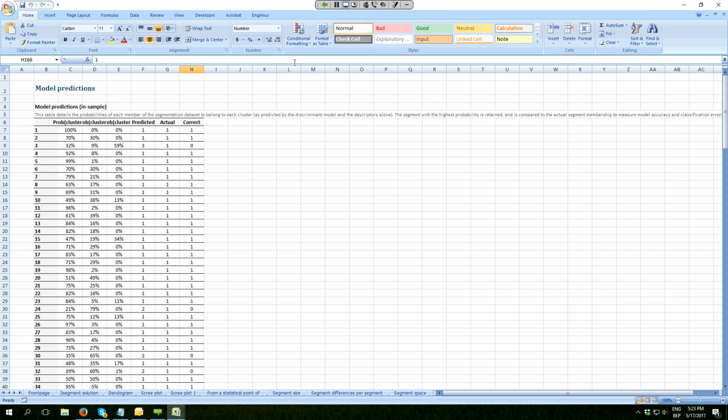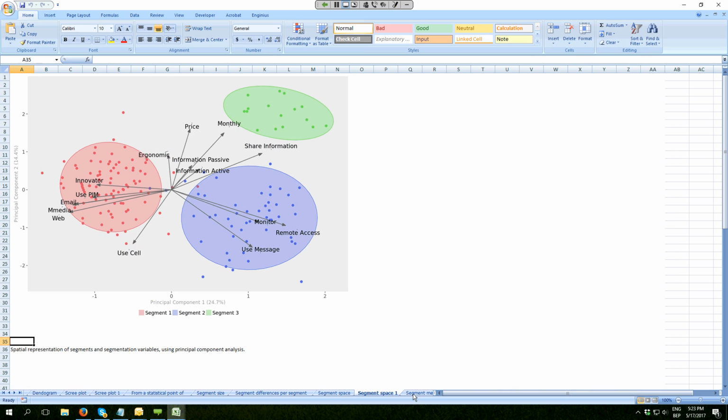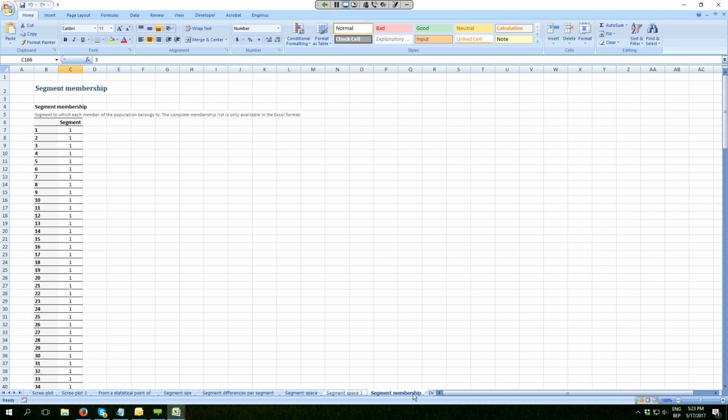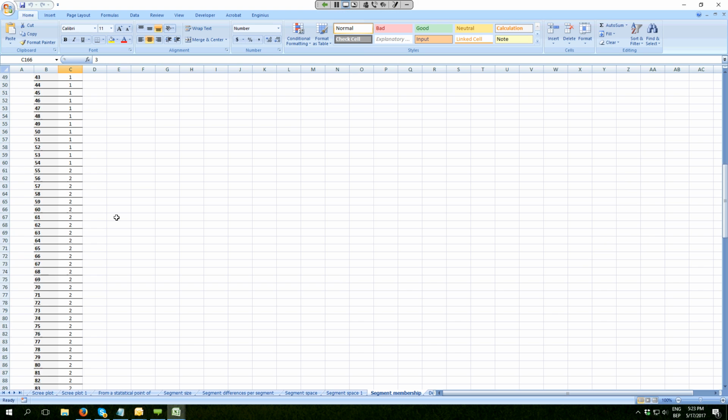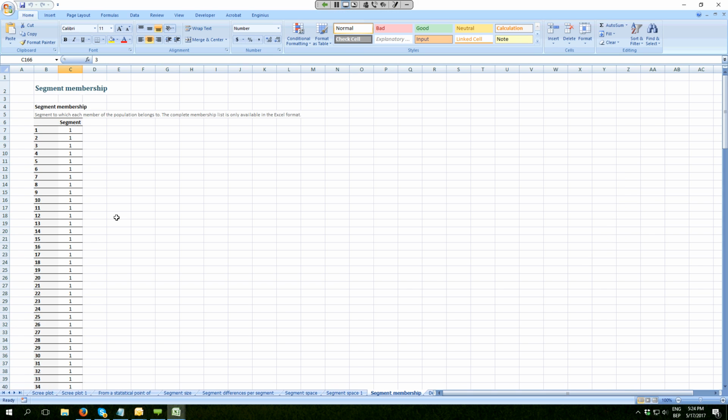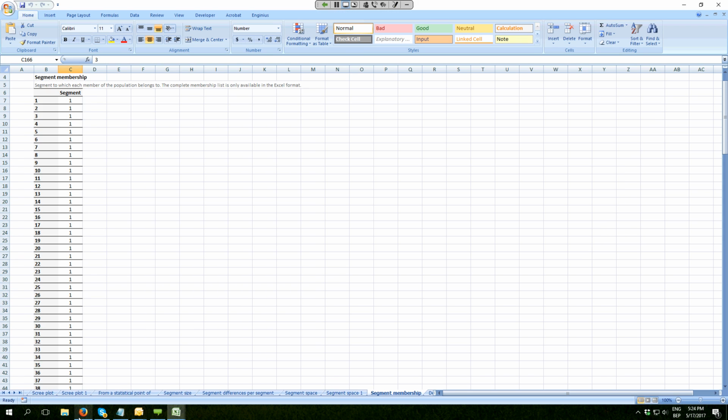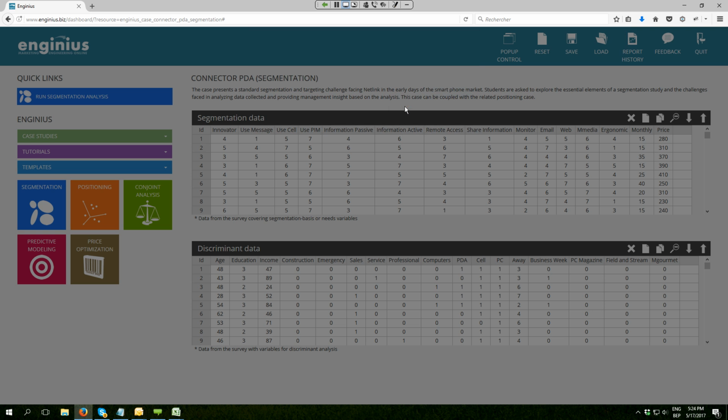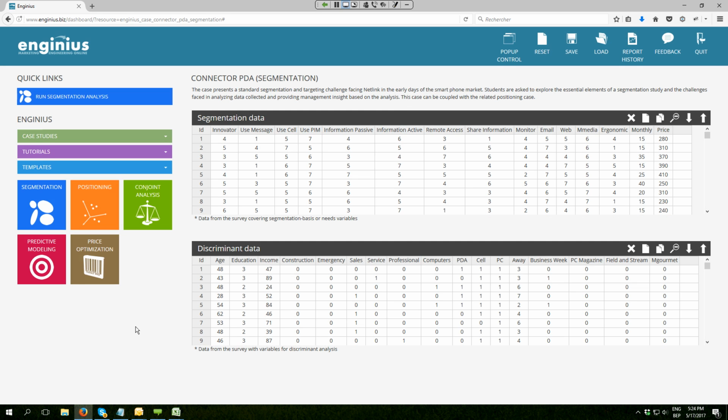So here you have everything we need from model predictions. You have the charts you can use, segment space, and here the segment membership, which I care about, in Excel format. Now let's suppose that I'd like to have exactly the same report, but in a different format. I do not need to relaunch the analysis again.